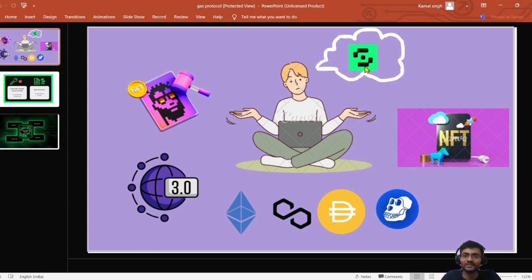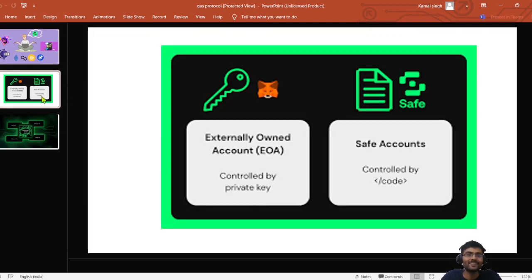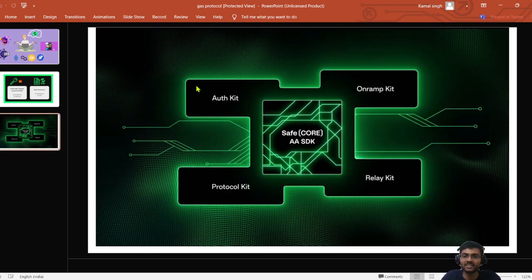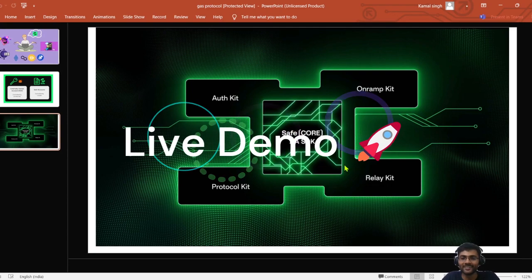So he's thinking about Safe. Are you too thinking about it? So our Gas Protocol backend is built with Safe and account abstraction in place. Enough of talks, let's get into the demo part.